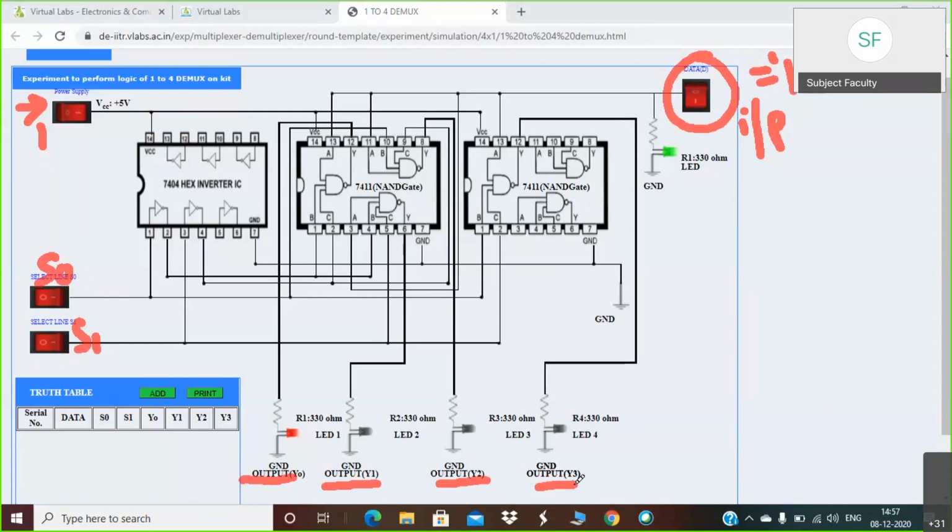Since we are performing a 1:4 demultiplexer, there will be 1 input only and 4 outputs. The 4 outputs are Y0, Y1, Y2 and Y3. Currently the values of S0 and S1 are 0, 0. That means Y0 will be selected at the output.